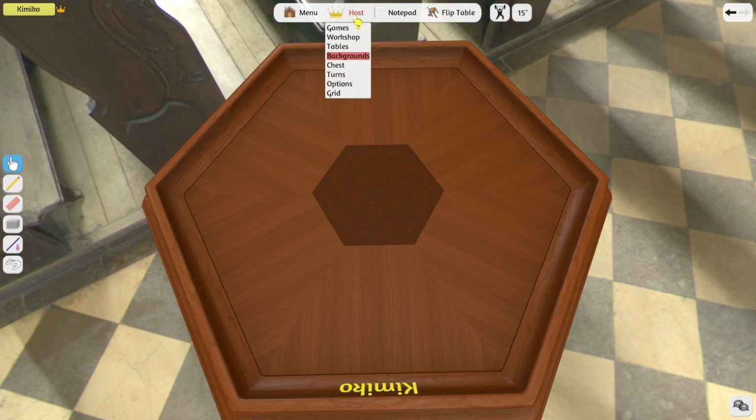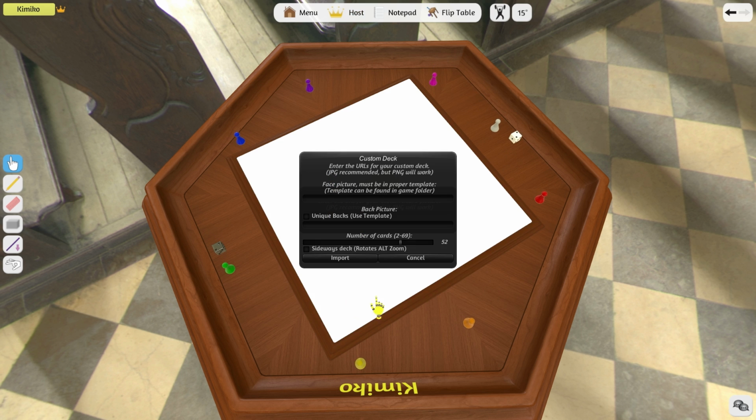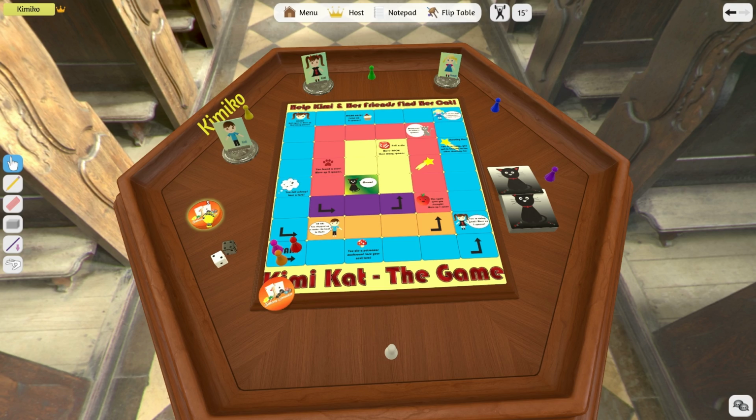If you go to Host, then Games, and then Custom, you will see the same custom deck menu that popped up in the chest menu. This is another way to get your game set up a little bit more quickly. It includes the option for a deck of cards and a custom board. This is good for quick game setups.